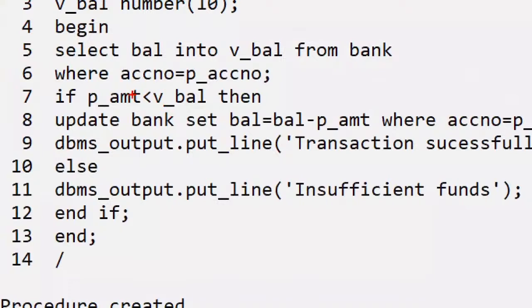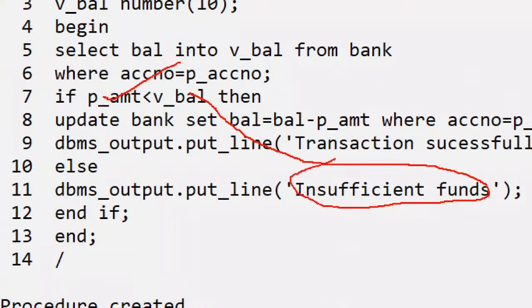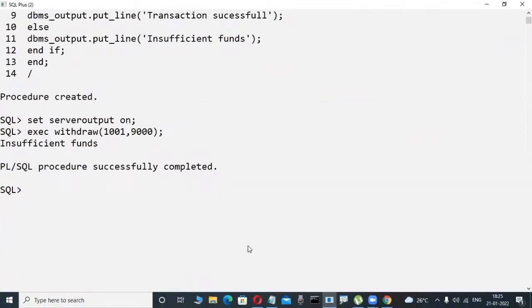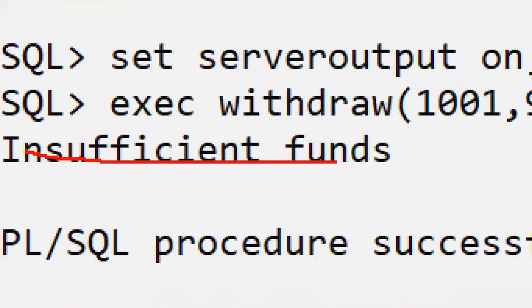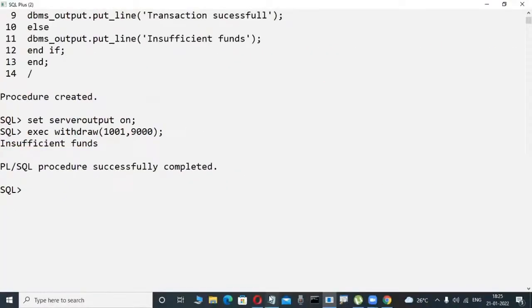Maybe your amount is more than the available balance. That's why insufficient funds only. It will display the message, or not? Yes. Now suppose here, for example, the logic observed here: insufficient funds is a message. Will it be displayed or not? Yes. Suppose here, now check it out.